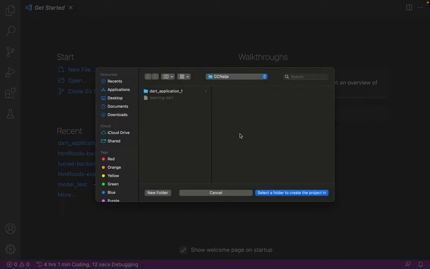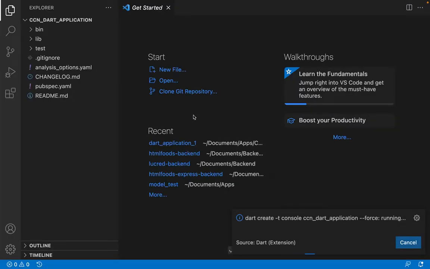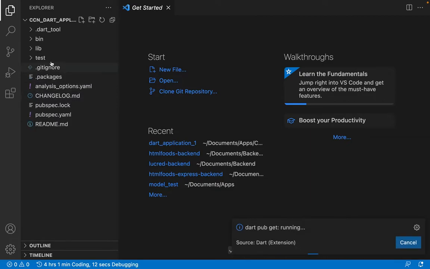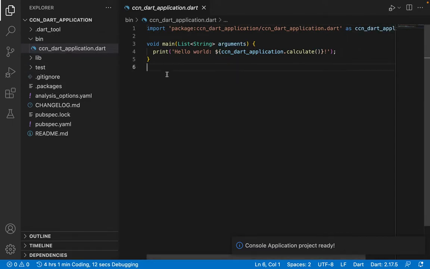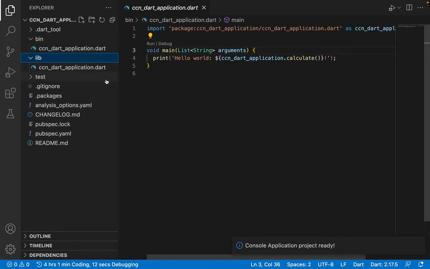Then we choose our folder. Then we name it. I'm naming this CCN Dart application. So what we'll be discussing today is about classes and functions.